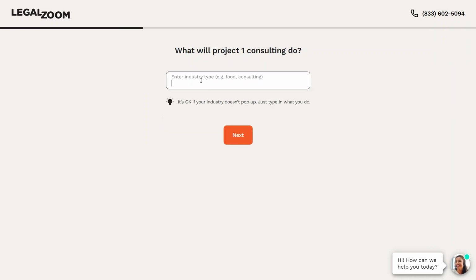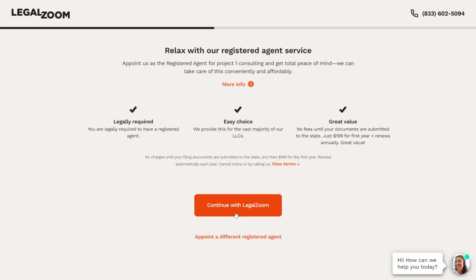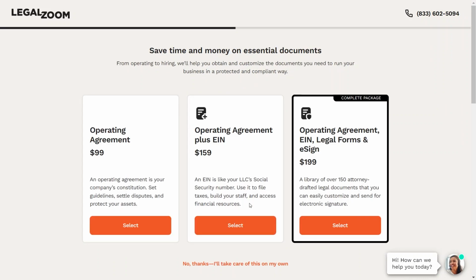Since your business is in consulting, select consulting as the industry type, then click Next. Ensure compliance by reviewing options for a registered agent, essential documents, and compliance filings, then click Next. Relax with LegalZoom's registered agent service, categorized as legally required, easy choice, and great value. Go for the great value option, priced at $199 for the first year with annual renewals. Then, click Continue with LegalZoom.